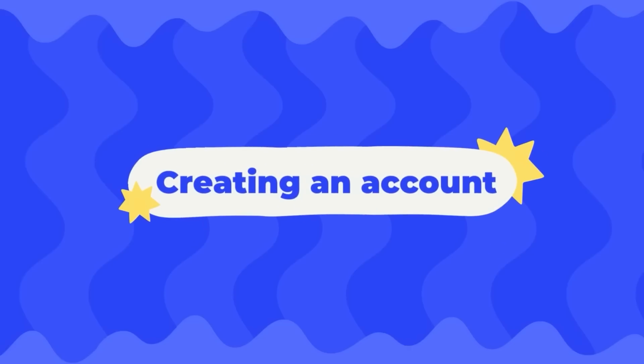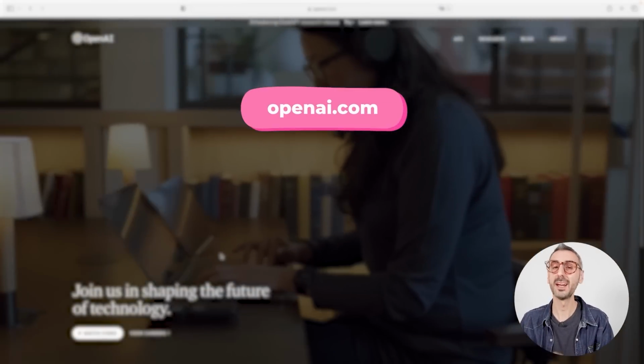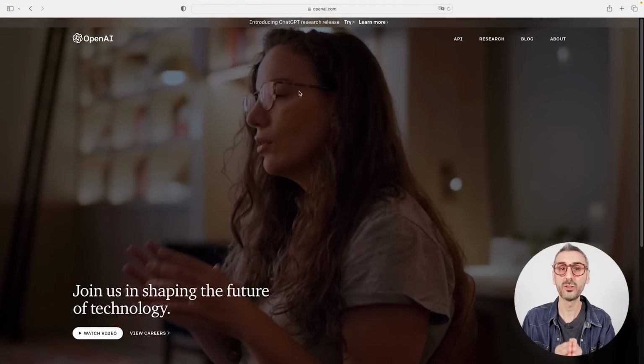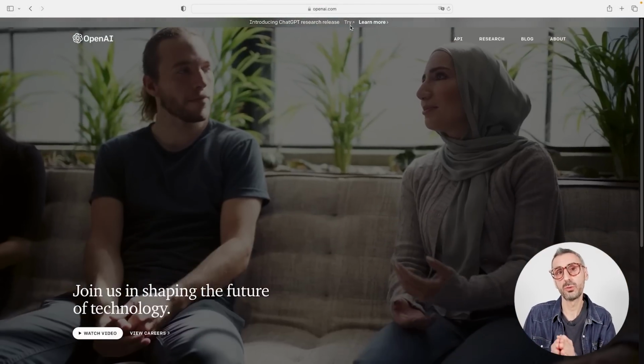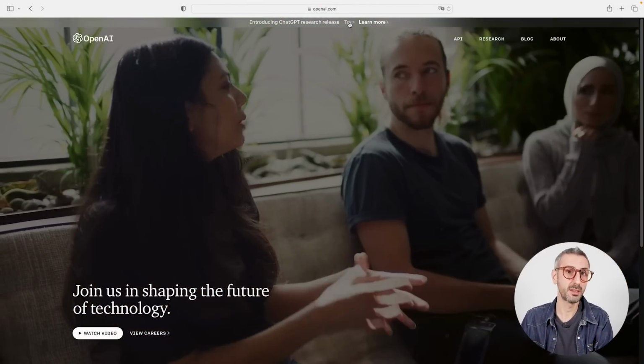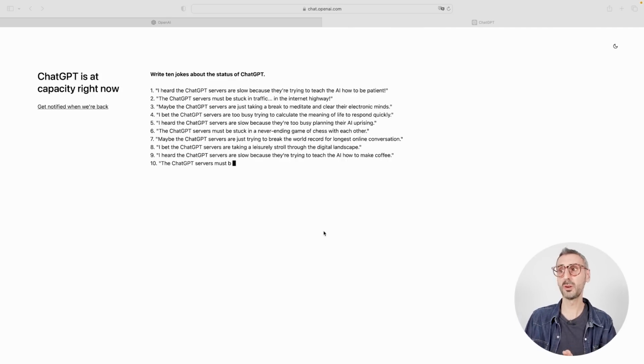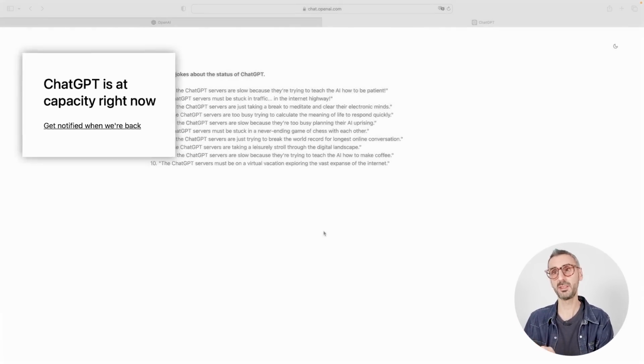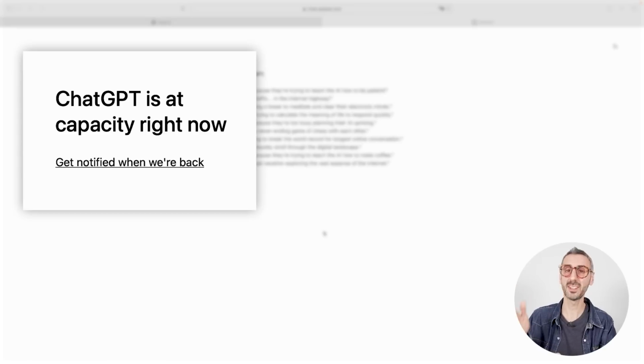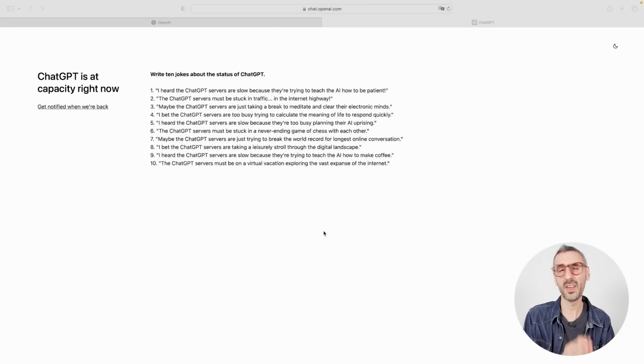If this is the first time you use ChatGPT, you will need to go to openai.com and create an account there. Once you have an account, you should be able to log into ChatGPT. Now, at this stage, it is possible that you run into this screen when you try to log on to ChatGPT saying that ChatGPT is at capacity right now. Now, that is because the entire internet is talking about it.